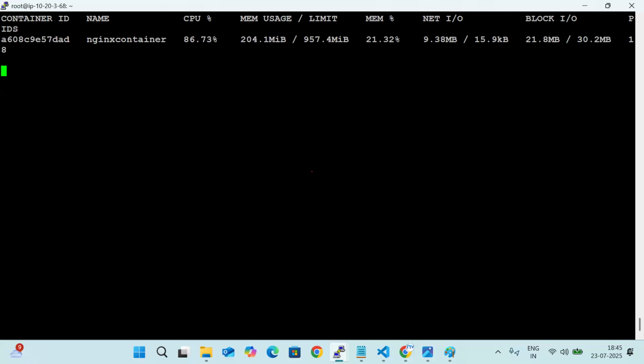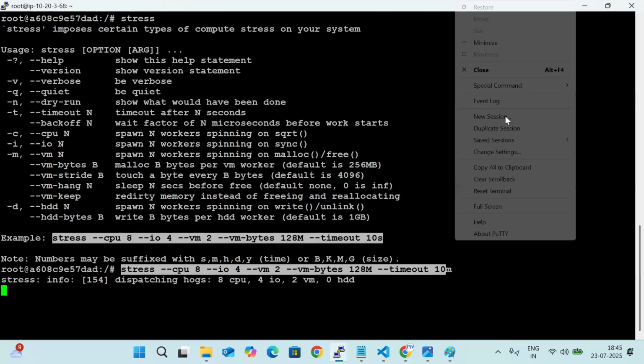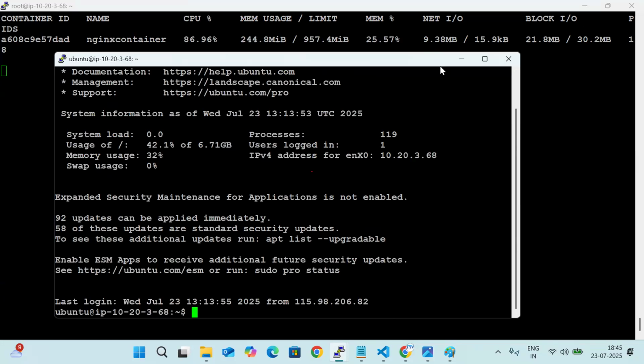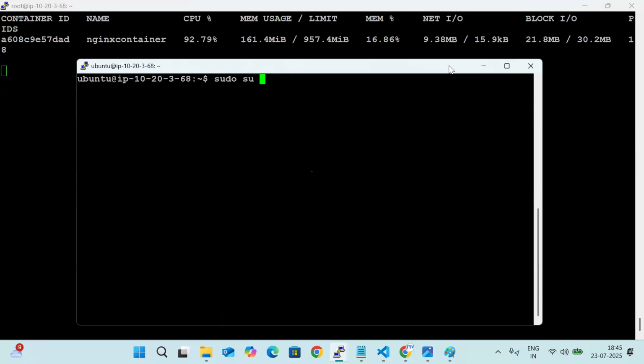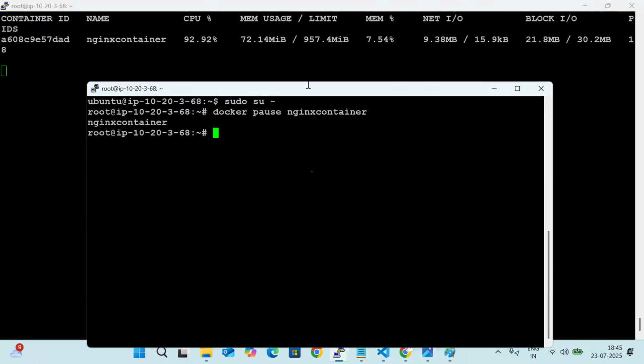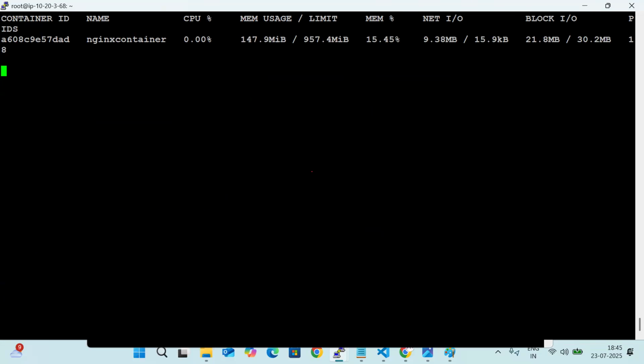Now, to explain the Docker pause, let me take a duplicate session. Sudo su -, docker pause nginx-container. When I give this, you can see the CPU utilization has become 0, but the memory utilization is still the same, 147. Why? Because the application is still present inside the memory, but it is not getting processed.